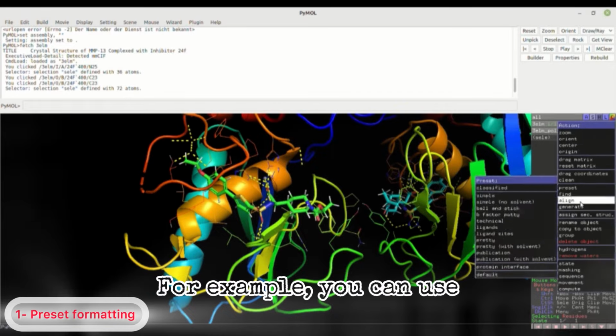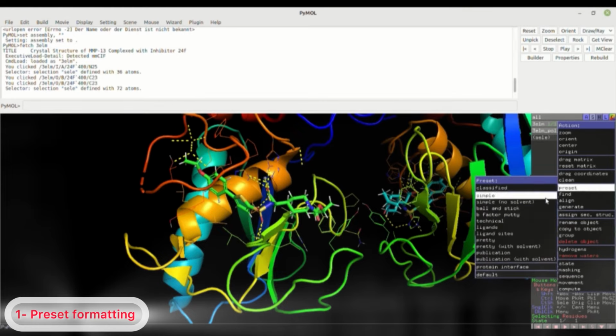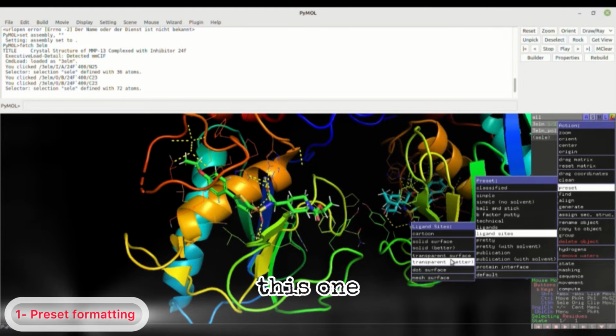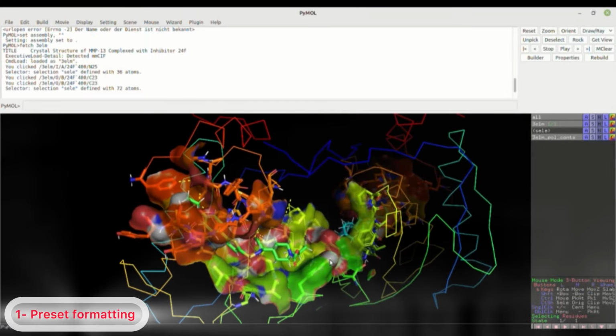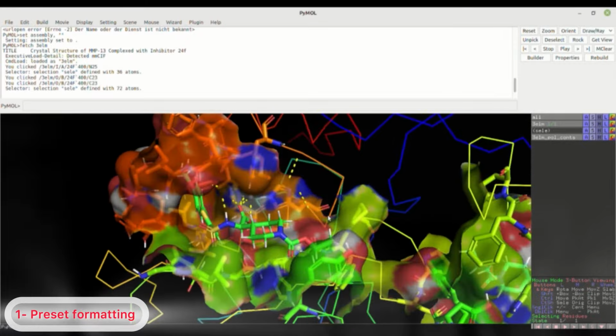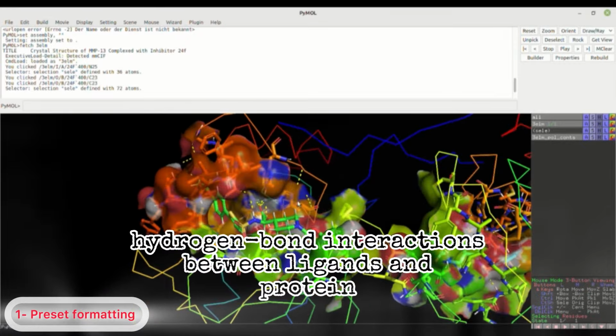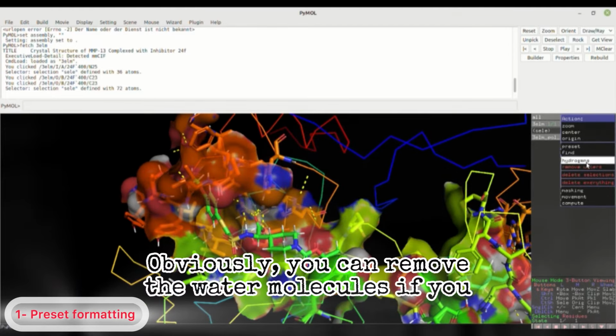For example, if you want to have a surface presentation, you can select this one, the transparent visualization of the surface of the receptor, and also show the interactions between ligand and protein. You can remove water molecules here.